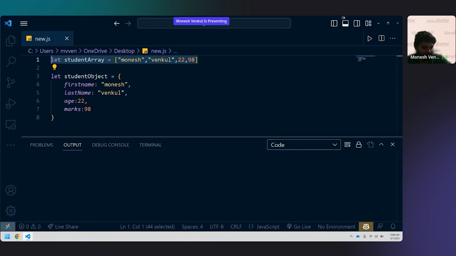Sir, but if we declare a separate array, what is the use of declaring a separate array again for first name, last name, age and marks and all? Why to have two data structures when you can fit the same thing in one data structure?